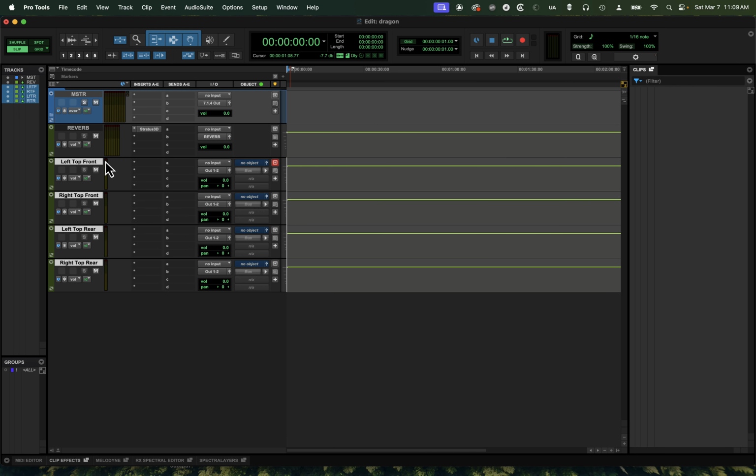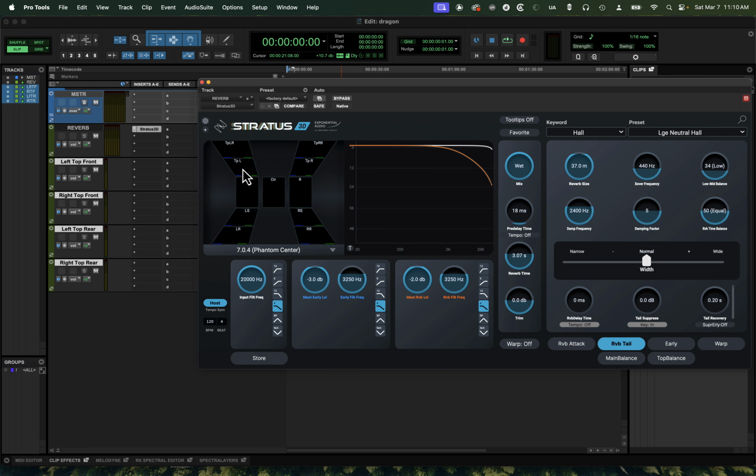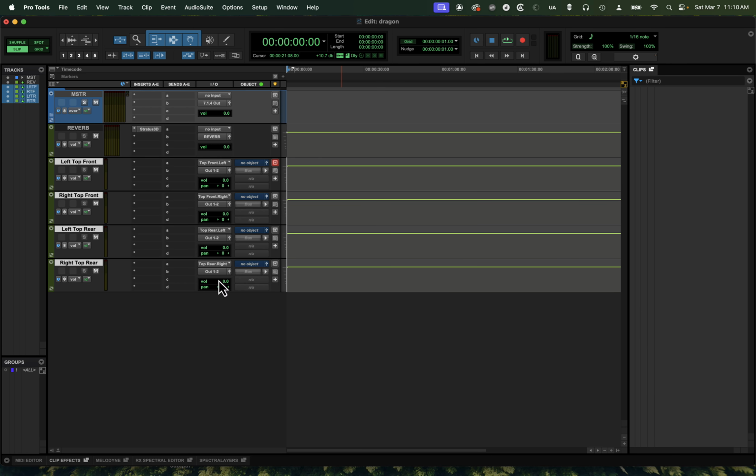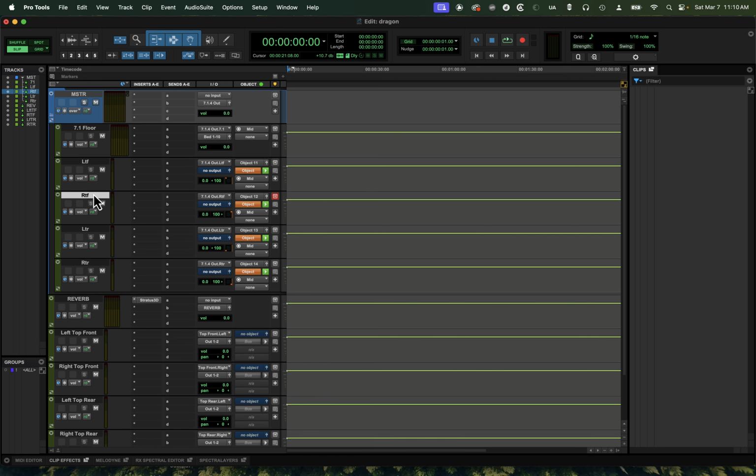And we're going to set the inputs. So for the left top front, go to Input, Plugin, Stratus Reverb, and here's the top front left. And for the right top front, right, and the rear left top, and the right rear. So now the reverb is sending the height information that's denoted right up here to these 4 channels. We're going to send these 4 channels to the height channels of our master.